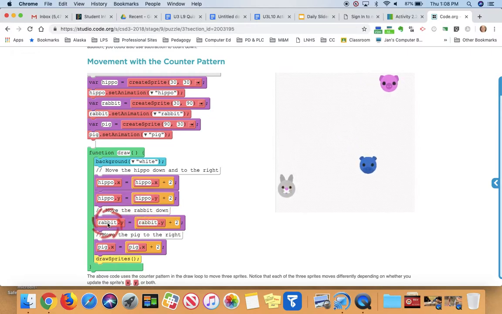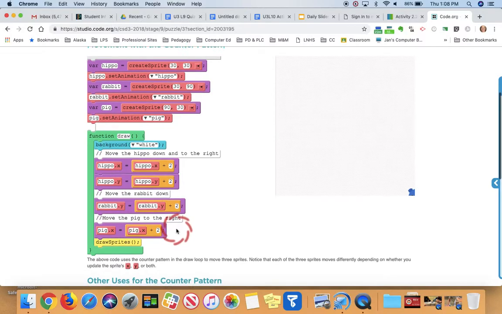All right, let's take a look at our rabbit. The rabbit is simply moving down the y-axis. So you'll see the code is rabbit.y equals rabbit.y +2. If we wanted him to move up the y-axis, we would use a negative number. The pig is moving to the right. So we have pig.x equals pig.x +2. The positive number is moving him to the right. If we were to use a negative number, it would move him to the left.